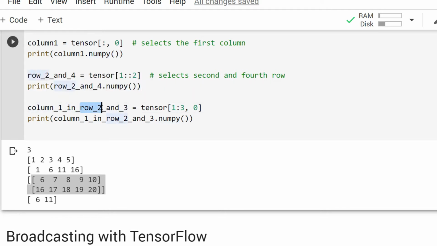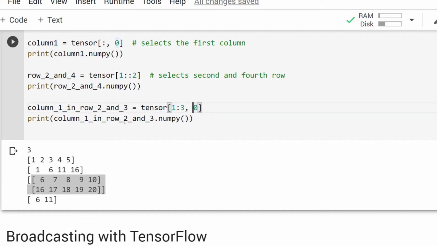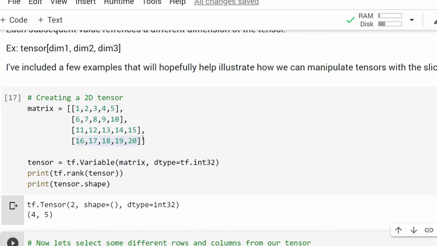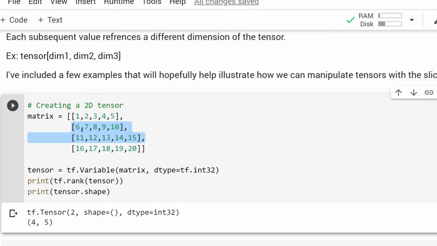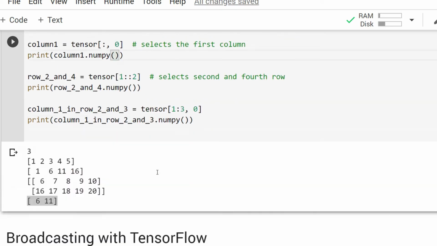Column 1 in row 2 and 3. So it can be done by column 1. So column 1 means column value 0. Row 2 and 3 means this is now 1 colon 3, which means value 1 and 2. So 3 is not included in 1 colon 3. So 1 and 2, 1 index and 2 index. So they are row 2 and 3. 1 and 2 means these two rows and column 0 means only 6 and 11. So 6 and 11 are printed. So this is how we do the slicing.